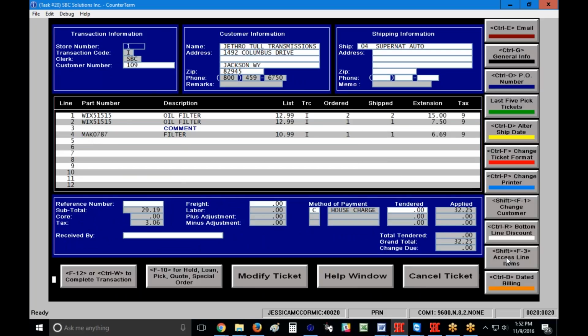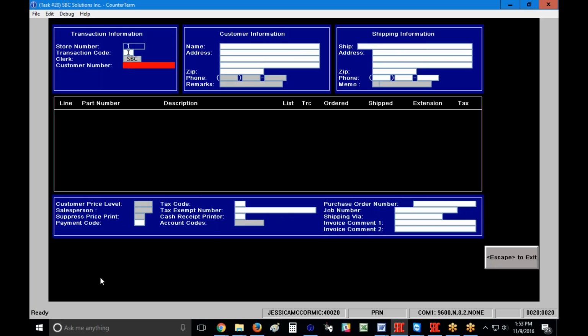I'm going to press the home key, and you'll notice that this is a house charge customer. So all I'm going to do is click on the complete transaction button in the lower left corner, and that's going to finish my invoice for me.